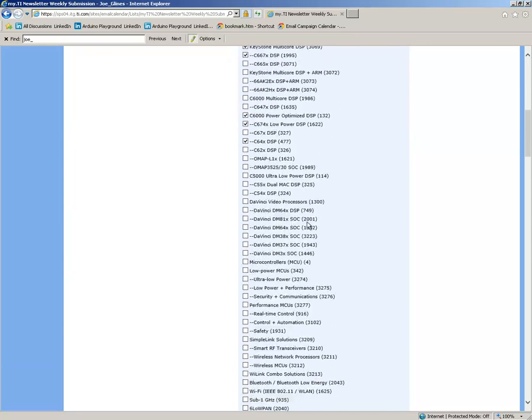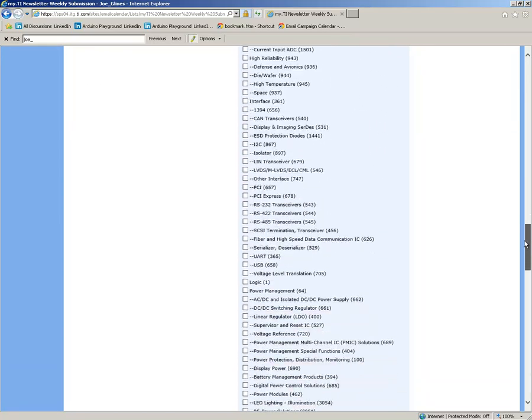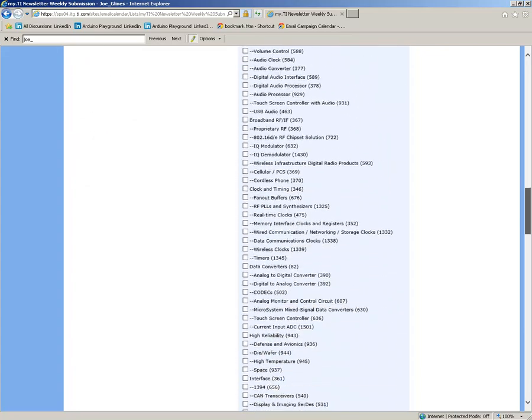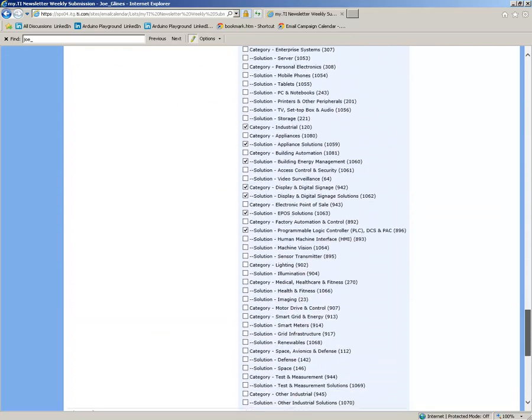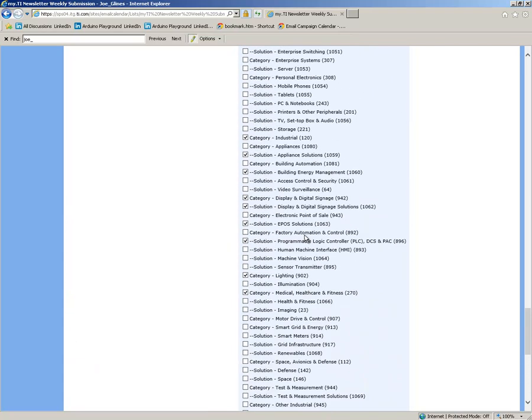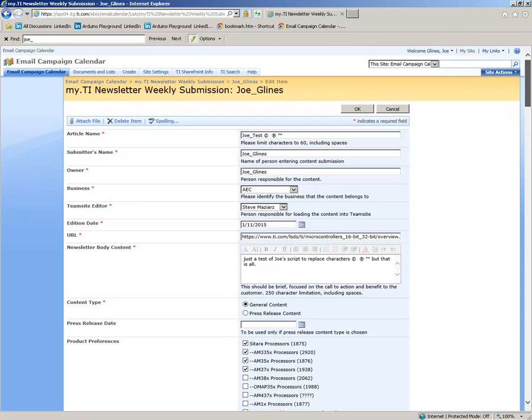Each of these things are different product lines, families. And you can see it's a long list. It's actually broken into two separate sections: products and then end equipments, right? And this is just my example one, so I'm playing with it. Up above, they'll have put in the article name.